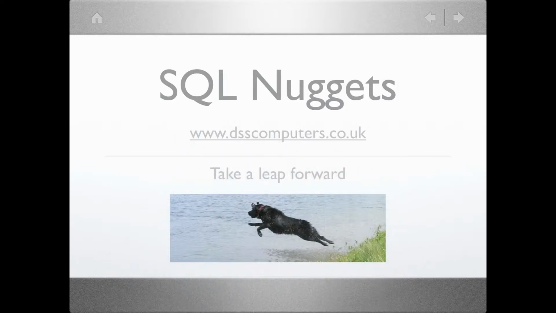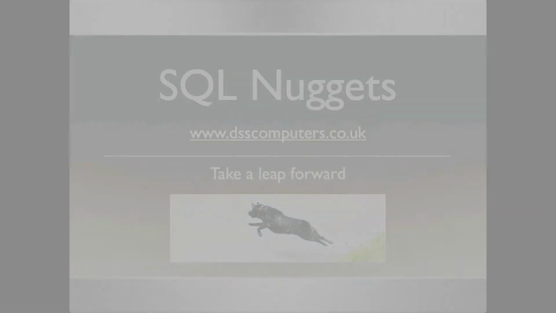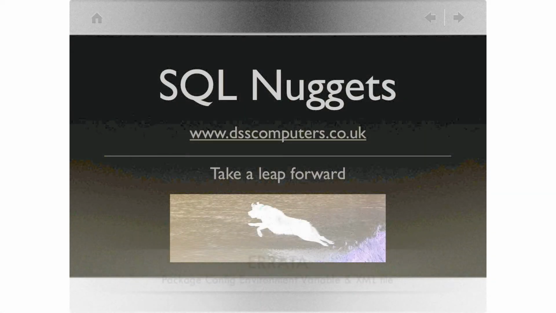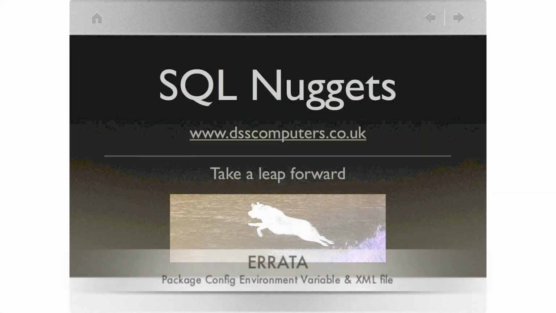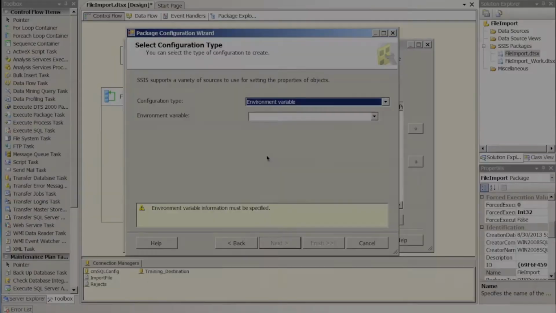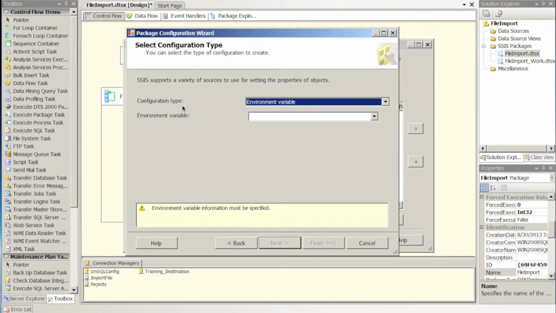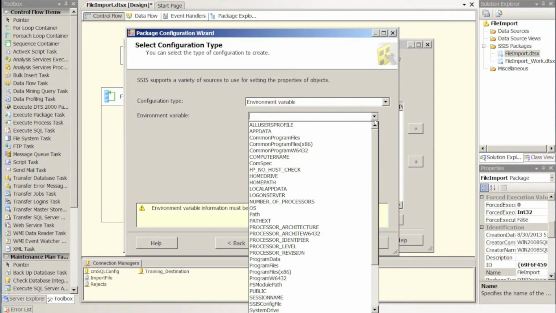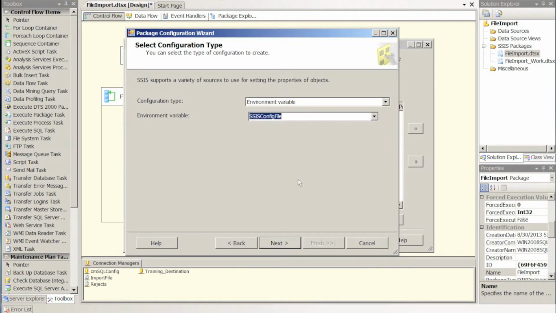In a previous video, we showed how to use an environment variable to hold the location of an XML config file. I made a mistake when I did this video, so this little piece of video is to put that correct. I'd actually shown the configuration type and showed you environment variable and then selecting that. That's incorrect. That actually holds config in the environment variable, not the location of the config file.